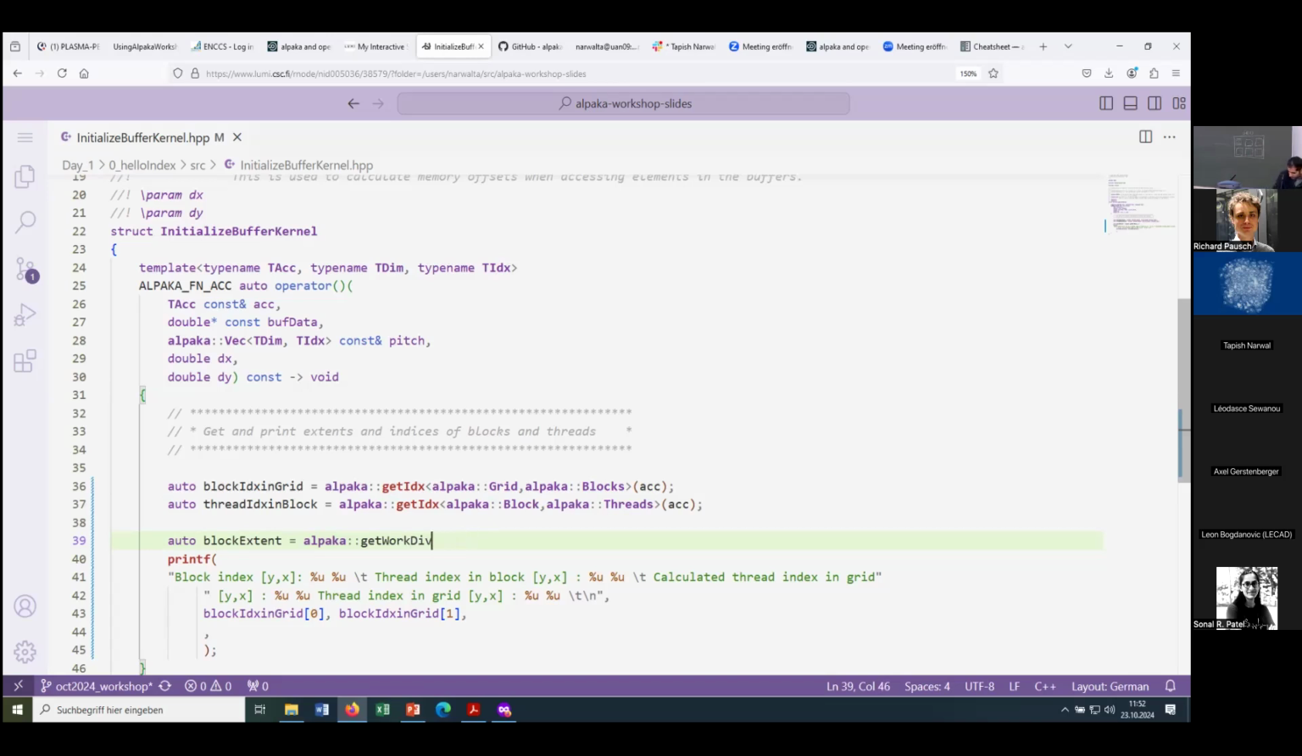get work div. Sorry about this. Get work div, and I want Alpaca block. So give me the work division of how many threads there are in a block, which is basically the block size. And of course you need to pass it the acc, as you need to basically everywhere.